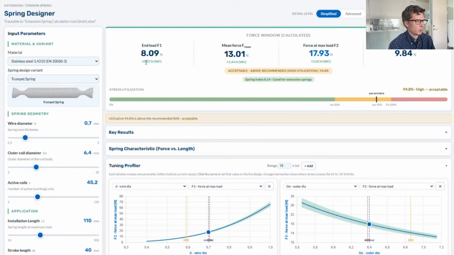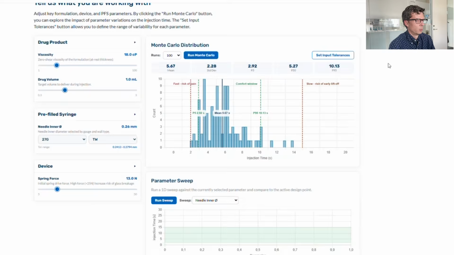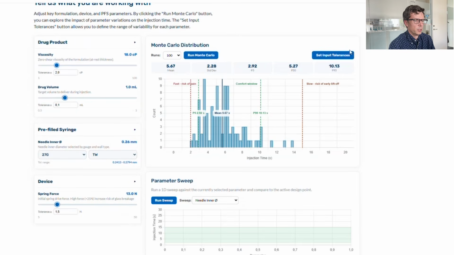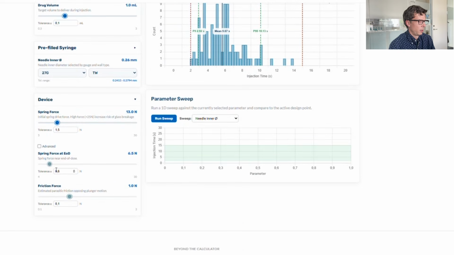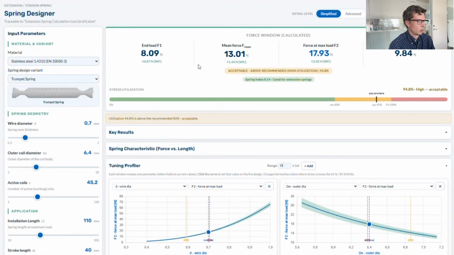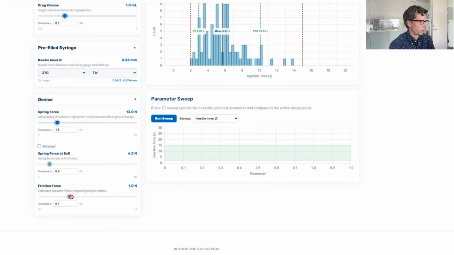So the end force is 0.9, and the mean 1.4. So you can set some input parameters in the spring model, and actually go to the one.